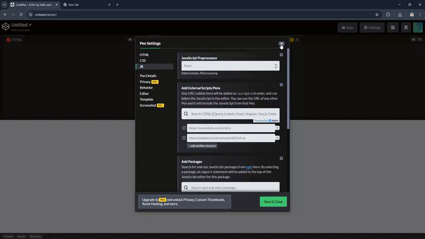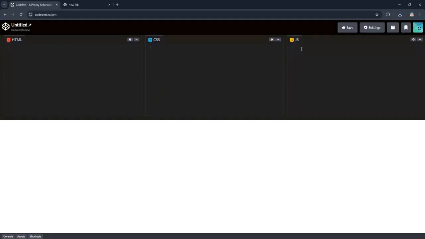Next, scroll down to the Add External Scripts/Pens section. Here, you need to add React and ReactDOM. To do this, paste the latest CDN links for React and ReactDOM. You can find these links on the official React website or CDN services like UNPKG. Once you've added these, click Save and Close to return to the editor.